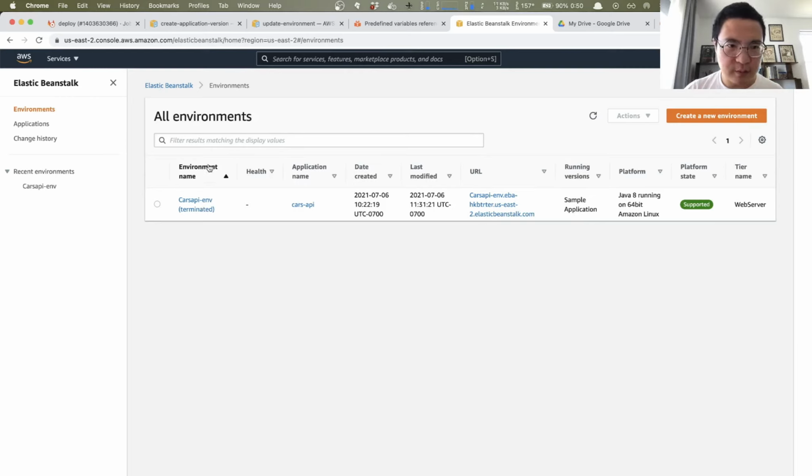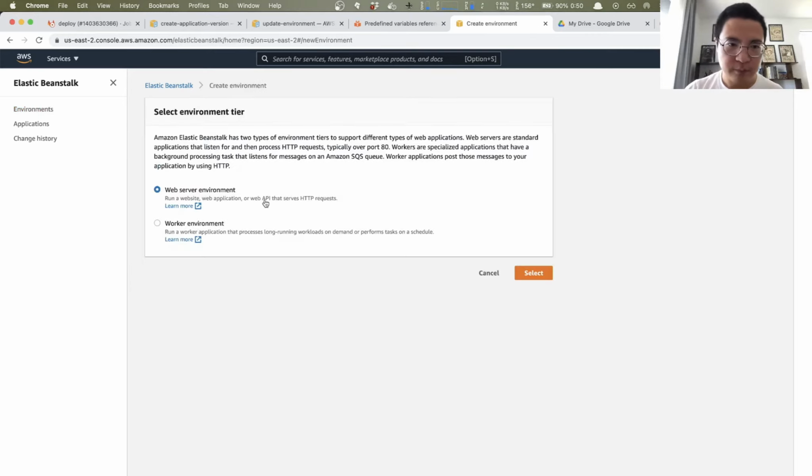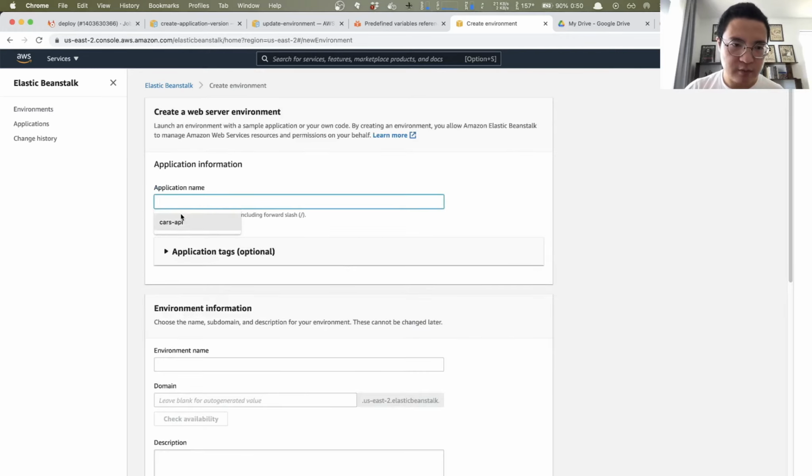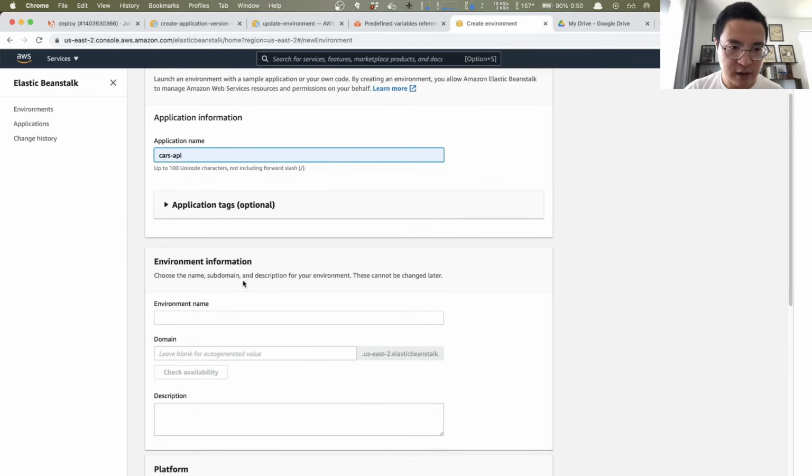Here, for the previous testing sample application, the environment name is cars-api-env. There is no environment called production. That's why we got that error. So what we can do is create a new environment here. Again, it's a web server environment. We're gonna click select, and here we give a name, cars API, and for the environment name, we're gonna call it production.